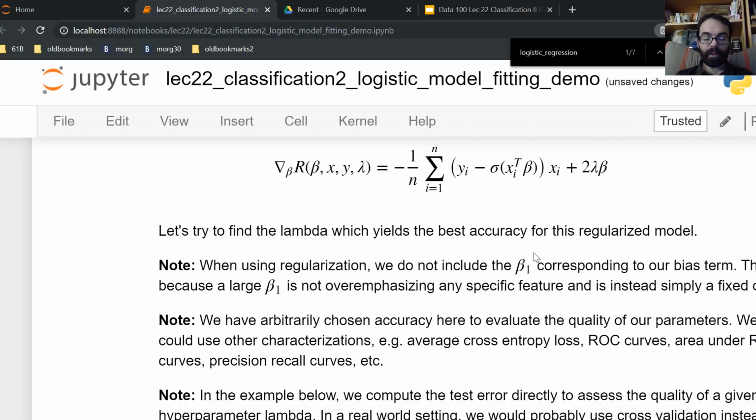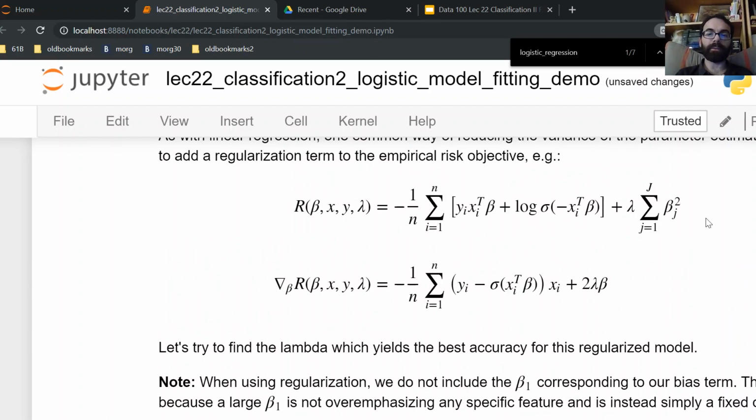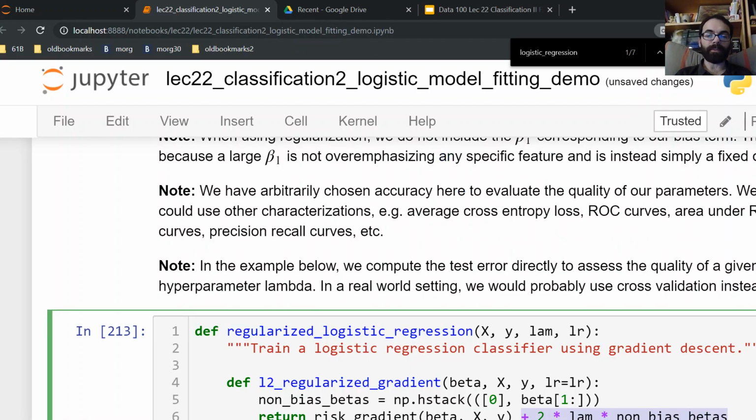Probably should have if we didn't. But that's because the reason we try to keep our beta small is we don't want to overemphasize any specific feature. However, our offset term or our bias weight, it's an offset. So it's not that it's overemphasizing any specific feature. So this includes only the non-bias terms.